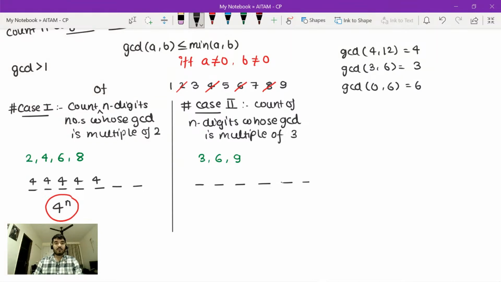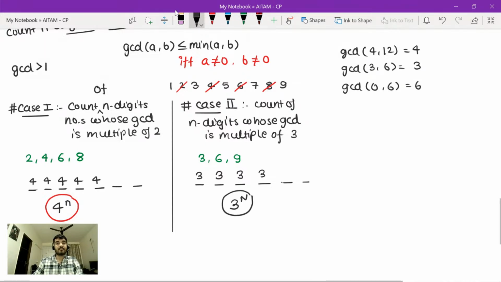So by which factor can I increment my answer? This is simply 3 to the power n. For every position I have 3 options, and I have n such positions. So this is simply equal to 3 to the power n.